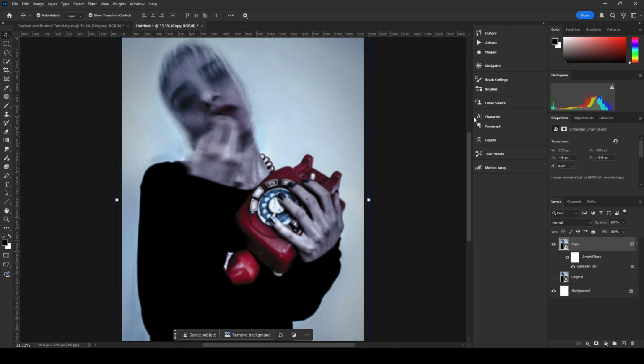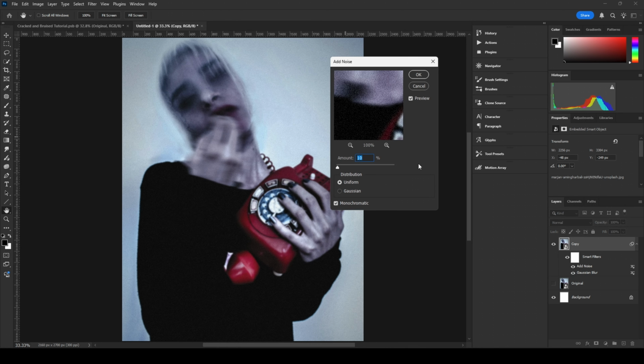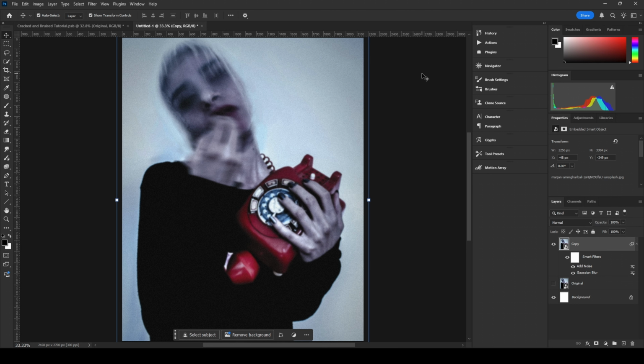So press OK. And then I'm going to go to filter once more. I'm going to go down to noise, add noise, and these are the values I'm working with. Amount 10%, distribution uniform, and the type of noise monochromatic. Of course, you're welcome to experiment with these values and try different things. I just find this works best for this image in conjunction with the threshold adjustment layer that we're about to bring into play. So I'm pressing OK.